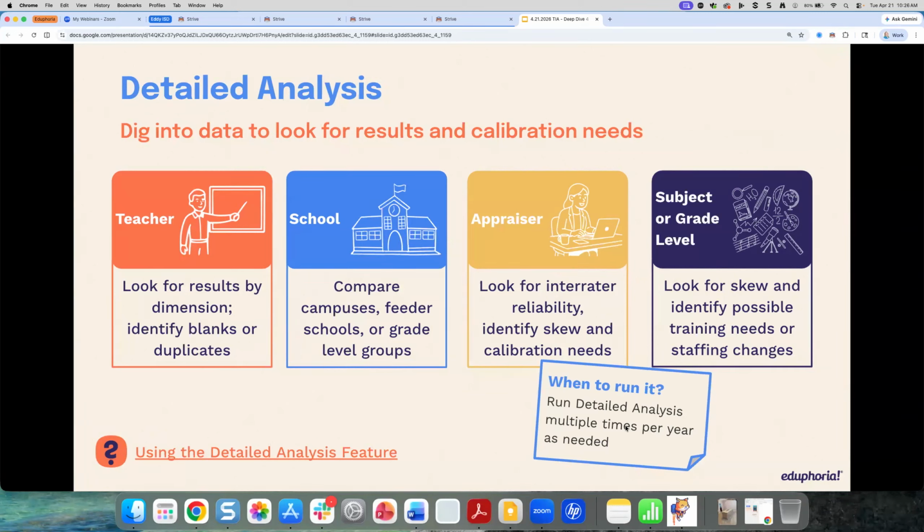I can look at school data. I can tell it to sort the data or group it by campus, and then I can compare campuses, look at feeder patterns, look at grade level groups. So once I have all of the school data sorted, I can look at a lot of different kinds of comparisons. I can look at it by appraiser.